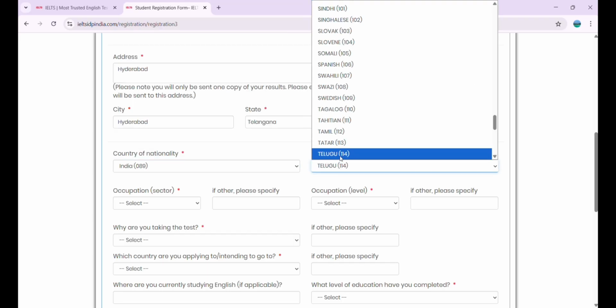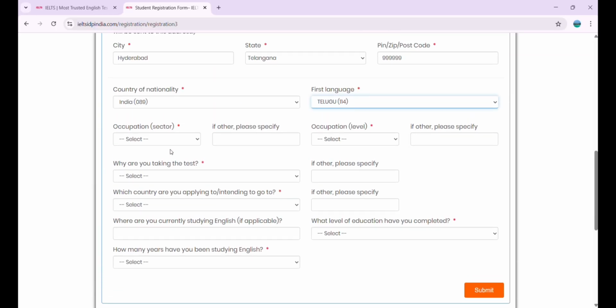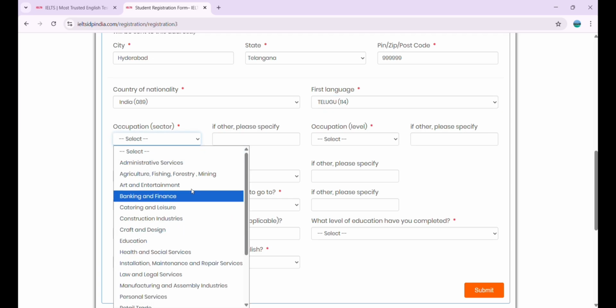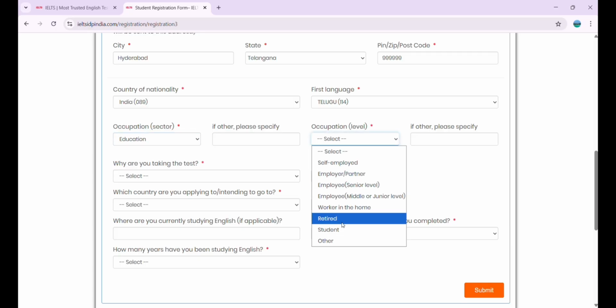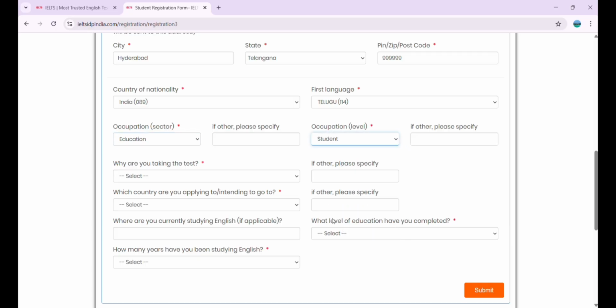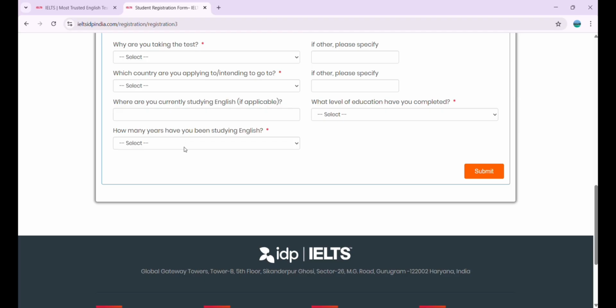First language, select whatever your first language is. Now you will see a section about your occupation. Here, select your profession as your current role. I am selecting education. If any other, please specify here. And occupation level. In my case, I am selecting student for occupation, occupation sector and occupation level.